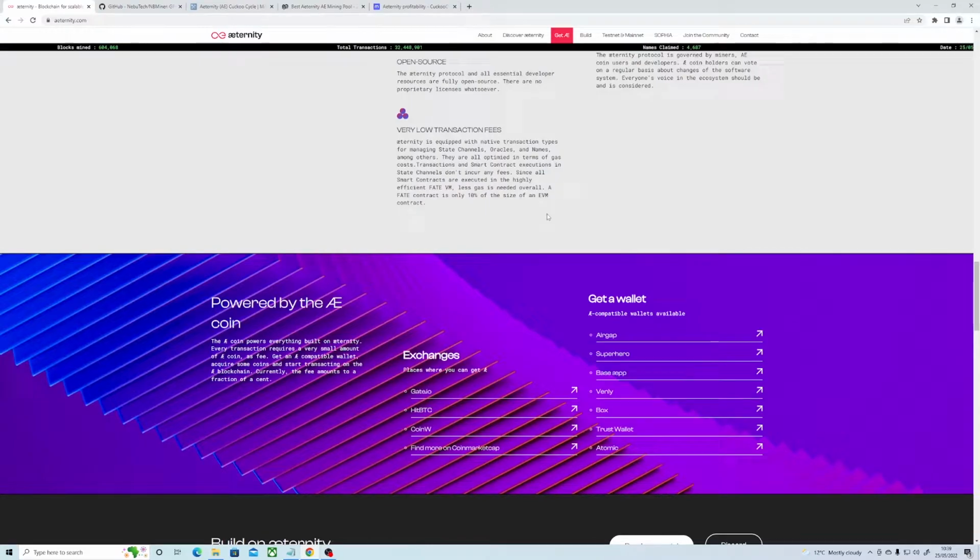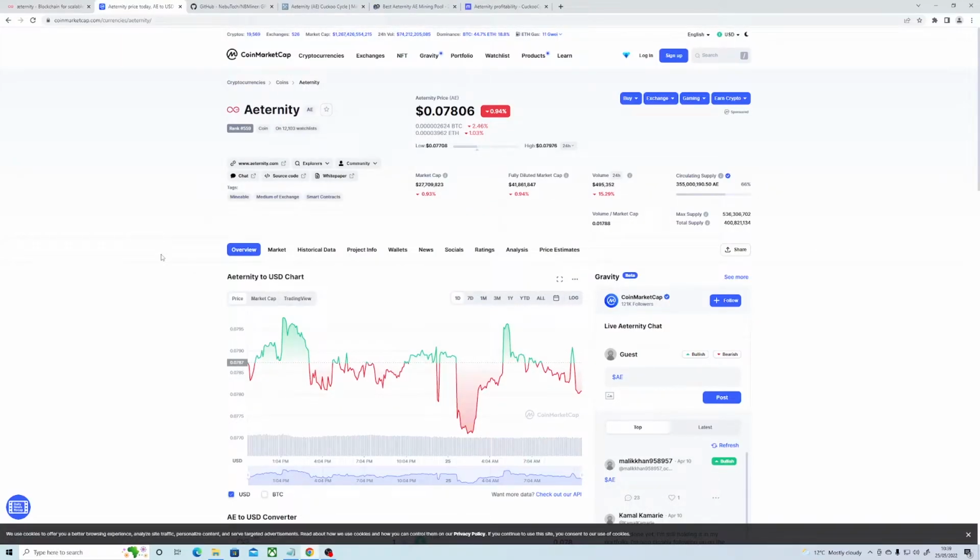So if we take a look on CoinMarketCap, we can see that the price of one coin is around 7 to 8 cents. The coin has a market cap of 28 million, and the max supply is 536 million coins, and already 400 million have been mined. If we look at the markets, we can see that we can trade this coin on Gate.io and MEXC, just to name a few exchanges.